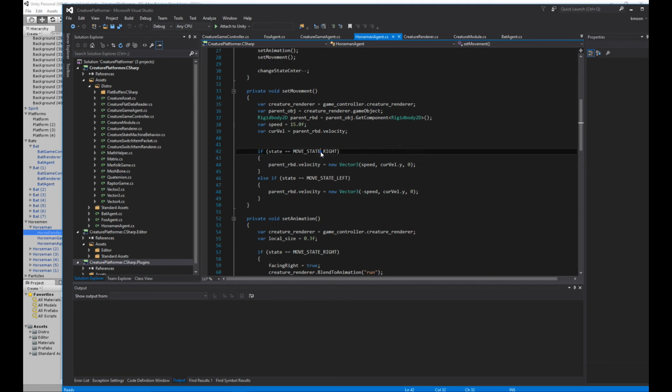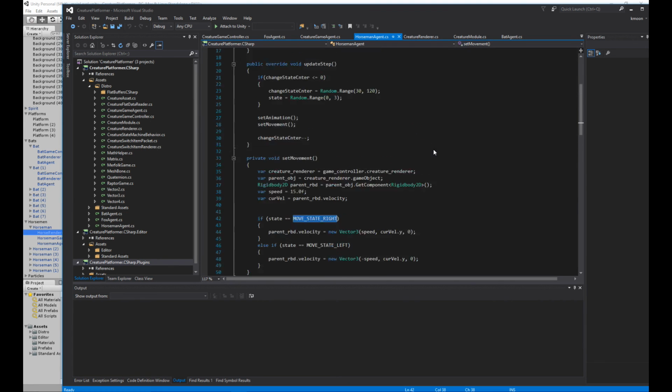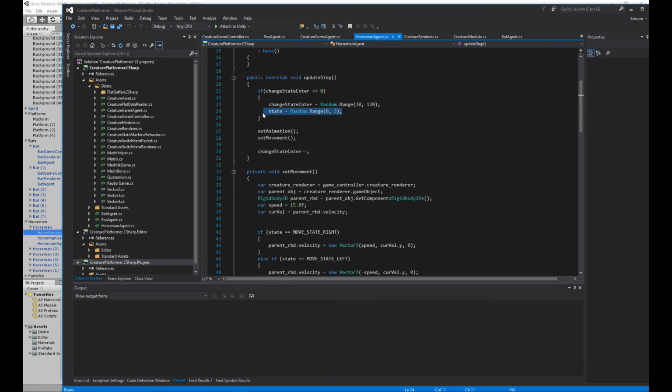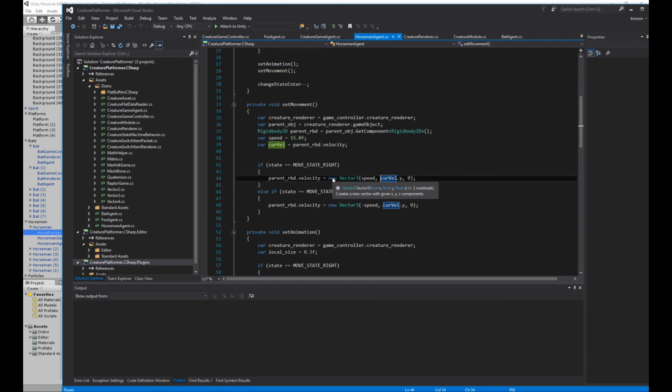If we're in the move right state, if we had set our random state to moving to the right, for example, we assign it a new vector that moves to the right. And then if we move to the left, we assign another vector, same thing, except we negate the x component. That's all it is, right? So it's super simple. It just moves the horse to the left or right depending on its current state.